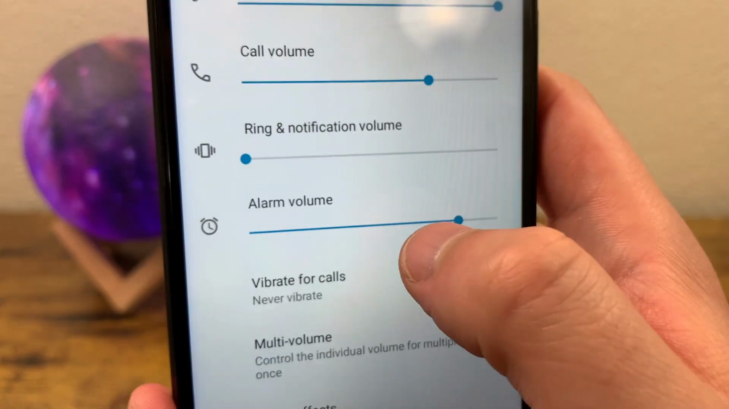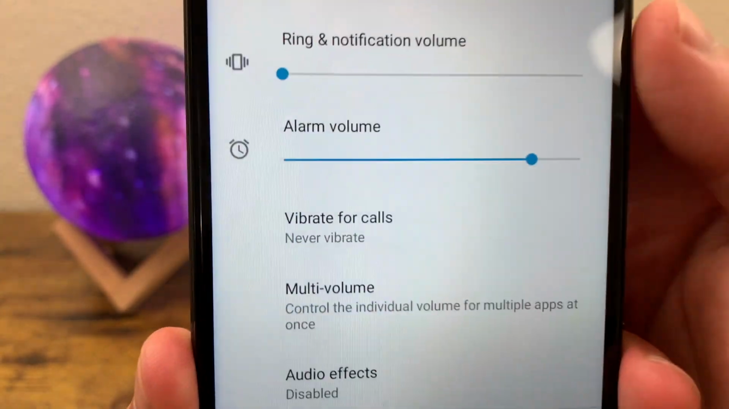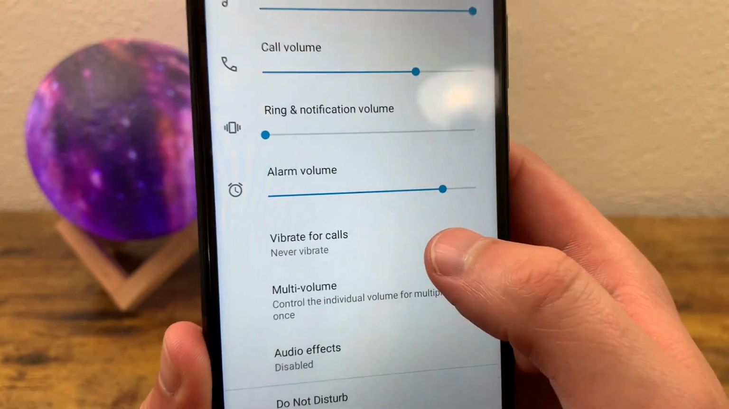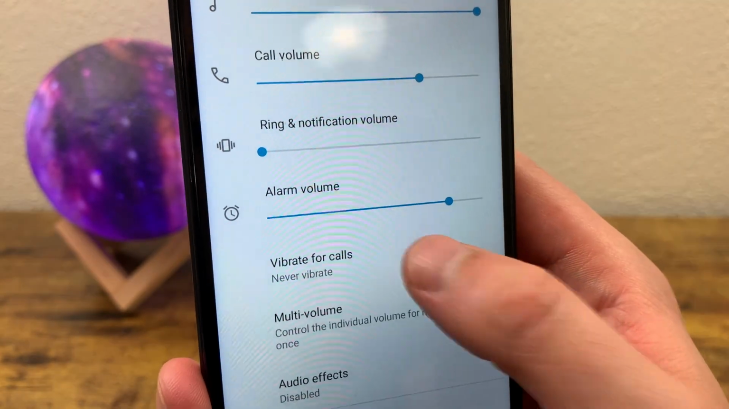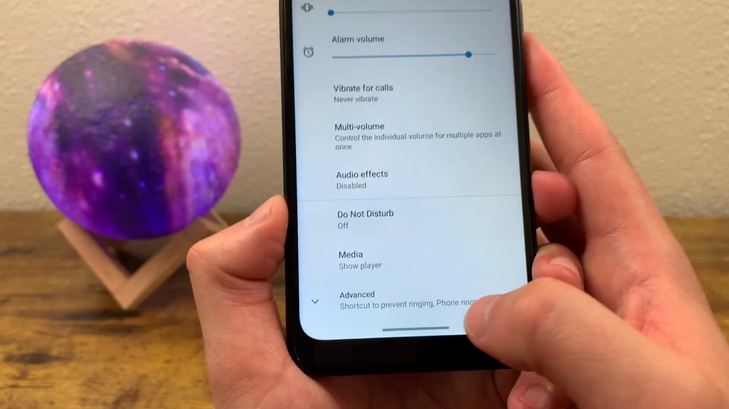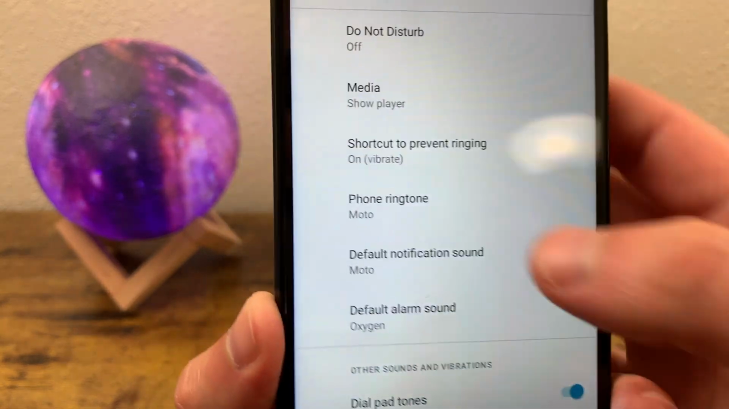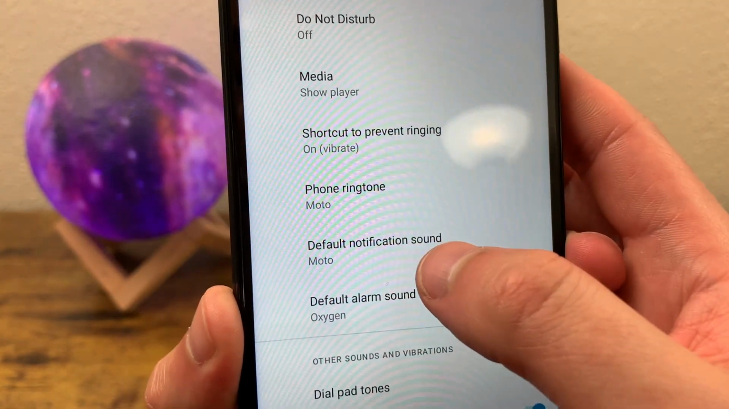Alarm, pretty self-explanatory. Now vibrate for calls, if you don't have your phone on vibrate mode, it's not going to automatically vibrate. But if you want it to make sound and vibrate, you can always set it to always vibrate. Now if we go to advanced, we're going to have a few different options. This is where you're going to change your ringtone and the notification sound as well.